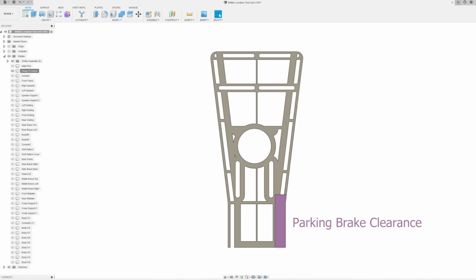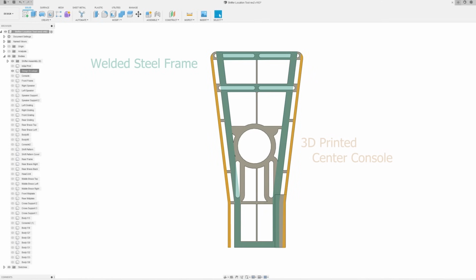I'll need to add a relief in the center console here later on. I added the basic shape of the steel frame that will get welded to the body. This will get modified during the design, but it's going to give me a starting point in the car. The last piece of the tool locates the console itself. The tunnel's pretty rough, so I wanted to give the console some room.